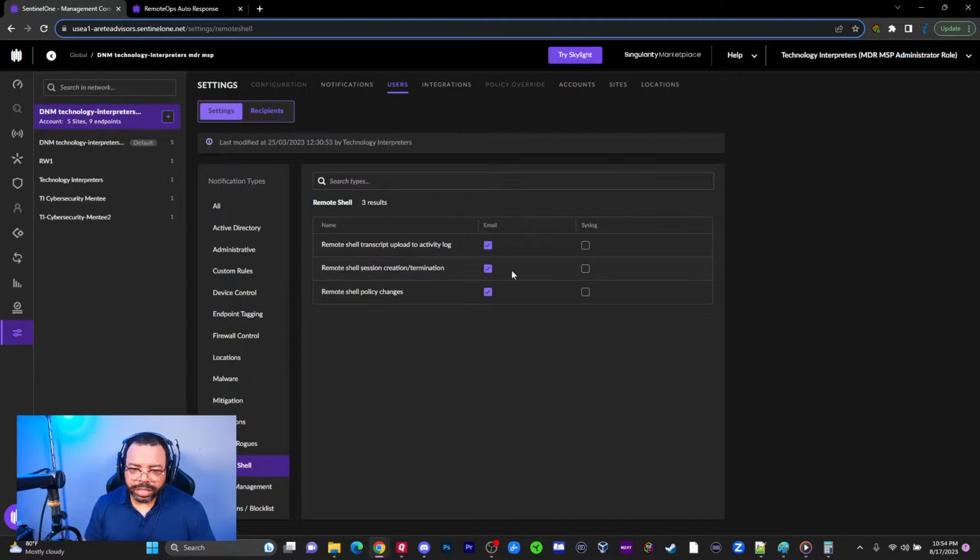Remote shell, this is good. You definitely want to have this turned on because SentinelOne has remote shell built in, so you can remote into people's machines. And if that happens, you probably want to get alerts on it, all right?